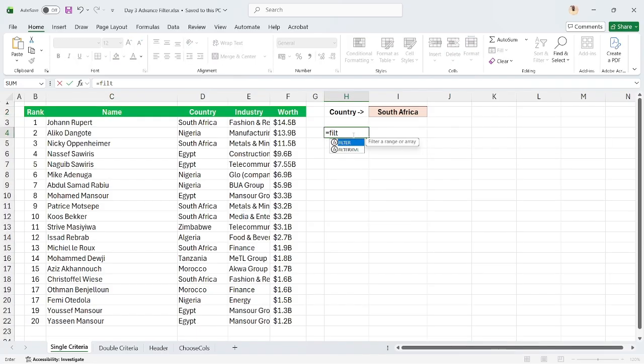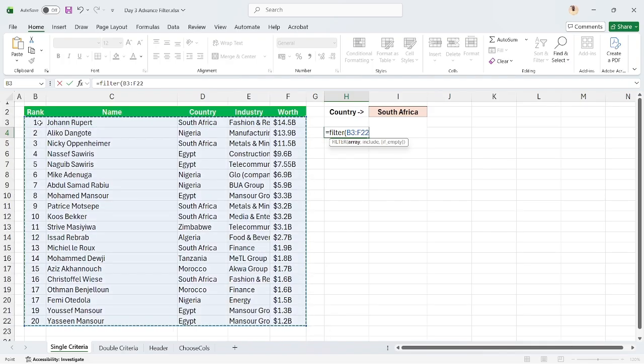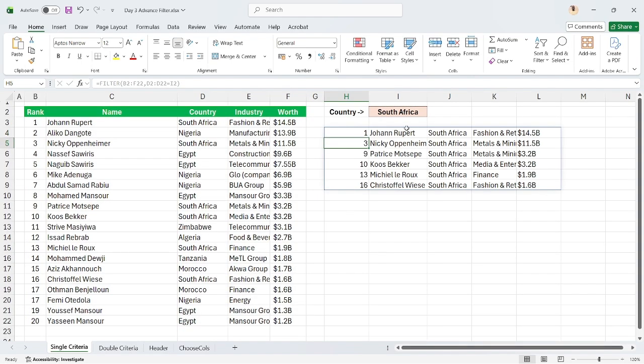So type equal to filter, open our brackets, and then we select the array in which you can find it. Let me start from here, comma. It includes, so the include is the country, right? Where we can find the country. So we are going to highlight this whole place. Include equal to the name of the country. We'll close the brackets, enter, and then everything pops up.